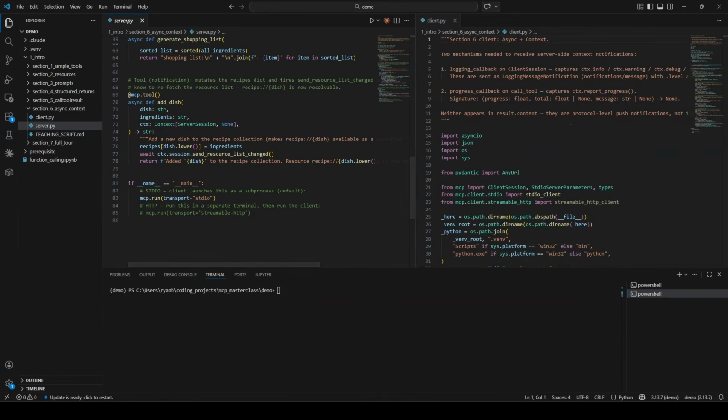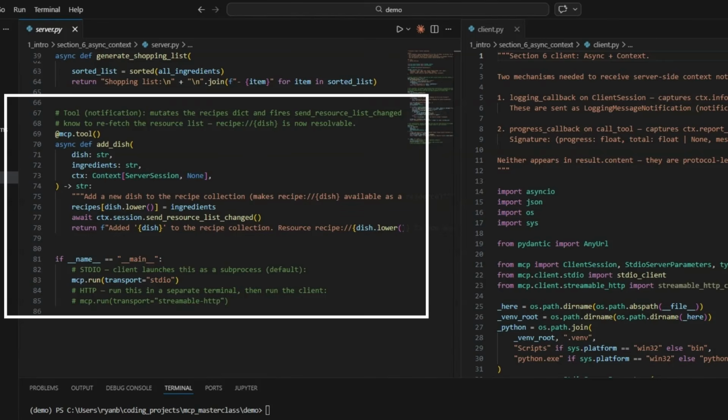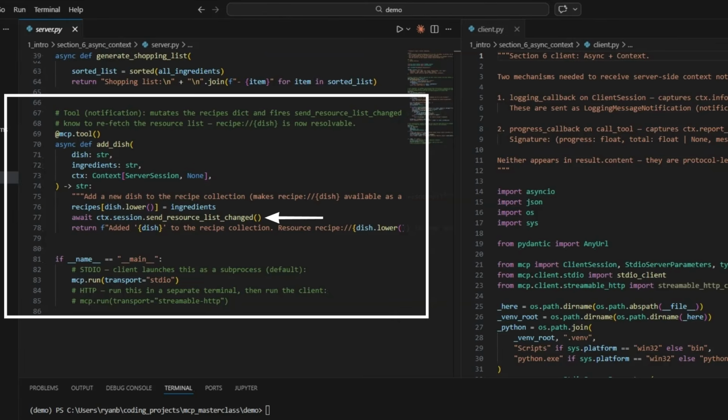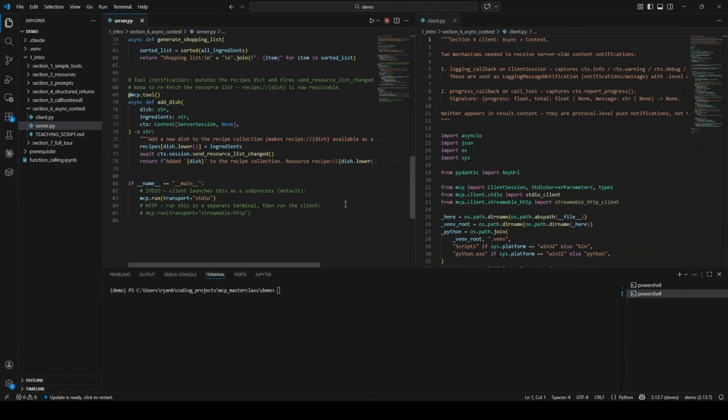Tool 2. add_dish. This is resource mutation and notification in action. Consider this as a dish registration tool. It writes a new entry into the shared recipes dictionary, then notifies connected clients that the resource has changed. ctx.session gives direct access to the underlying server session. Next, starting the server. Comment, uncomment to switch. With stdio, run the client only. It manages the server subprocess. With streamable HTTP, start the server in one terminal, then the client in another.